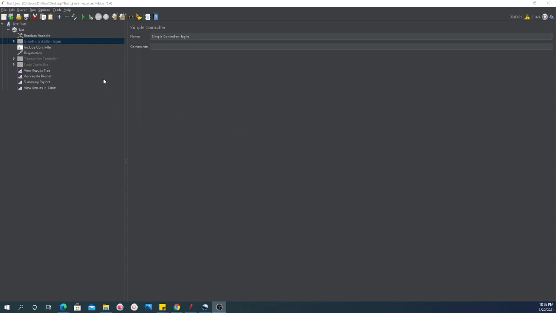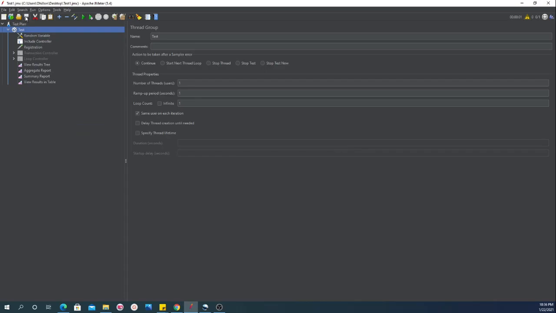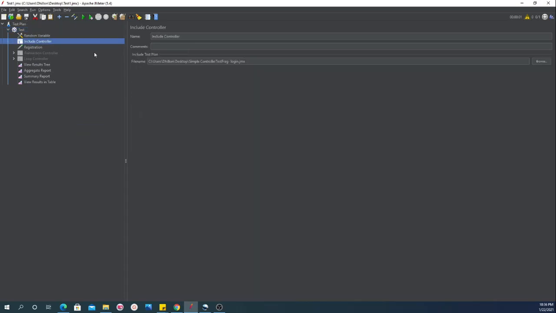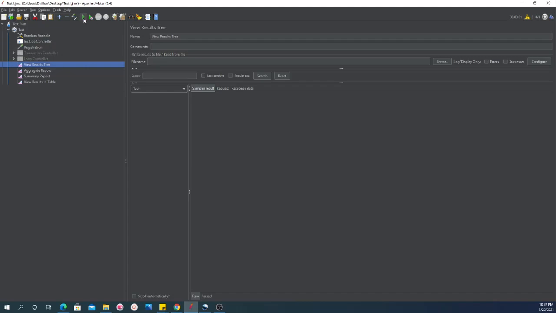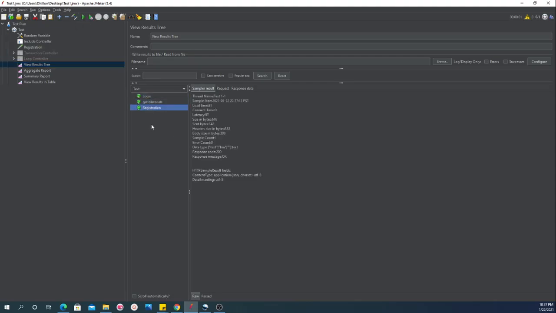There's one more thing that we can do. For example, in the previous case with the module controller, we did have to keep the simple controller in the same test plan. But even if we remove that specific controller now, since we have included the controller, it really doesn't matter whether we need that controller here or not. Even now the results are going to be the same. It's going to call the simple controller and then it's going to call registration. So login, this, and then registration.